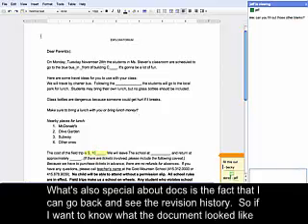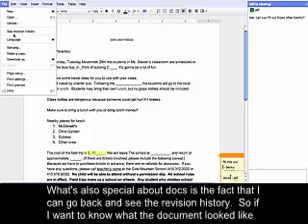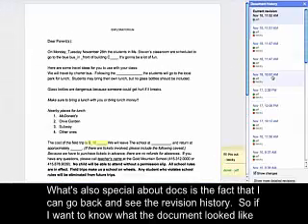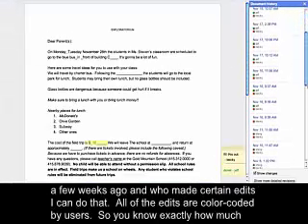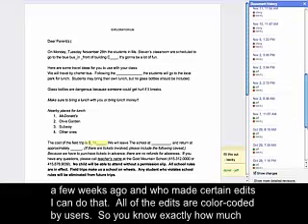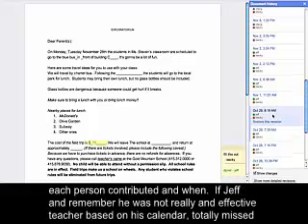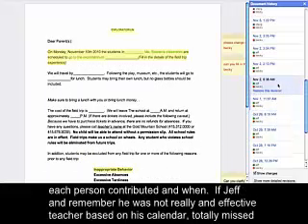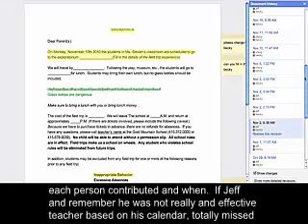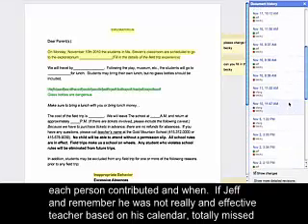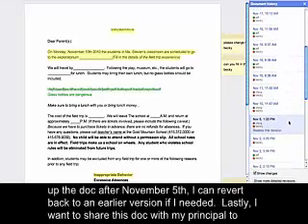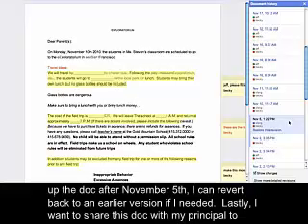What's also special about Docs is the fact that I can go back and see the revision history. So if I want to know what the document looked like a few weeks ago and who made certain edits, I can do that. All of the edits are color-coded by user, so you know exactly how much each person contributed and when. If Jeff, and remember he wasn't really an effective teacher based on his calendar, totally messed up the doc after November 5th, I can revert back to an earlier version if I needed.